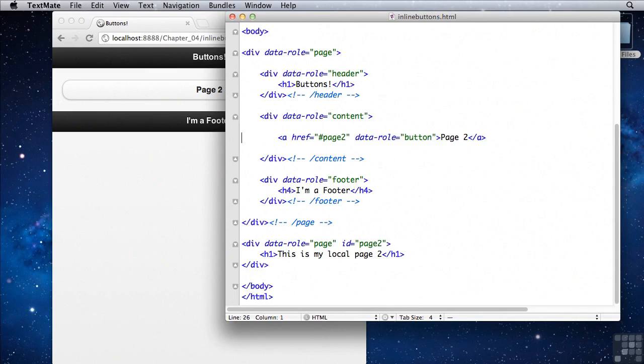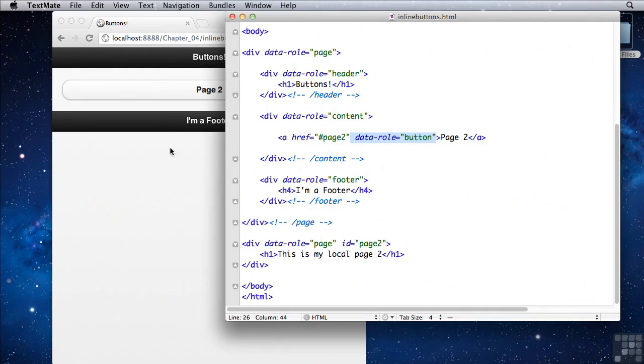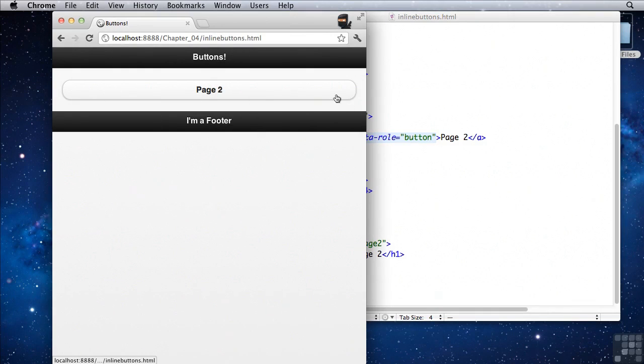In this movie, we're going to be talking about making our buttons inline. Now, by default, when you add data-role equals button to an anchor tag, it'll create a block level button. In other words, this means that the button will be as short as possible and it'll spread out as wide as possible. So in this case, we can see our page 2 button taking up 100% of the available width.